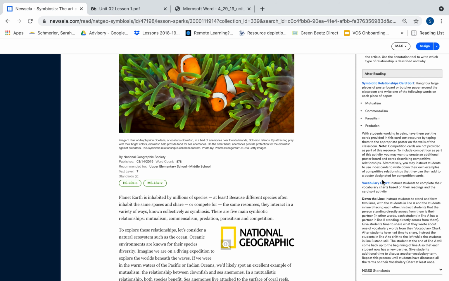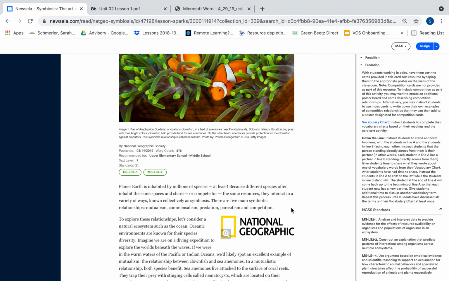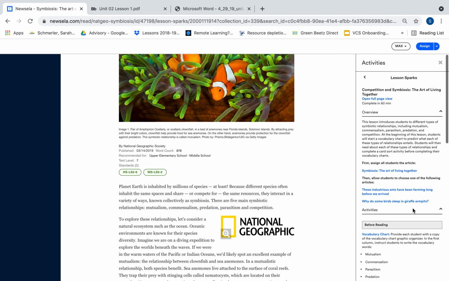And again, there's a vocabulary chart, and then they have a draw the line activity. And this is one idea. And then over here, they have the standards related to the activities and the articles in this lesson.